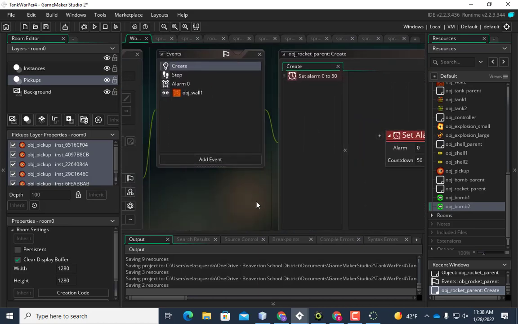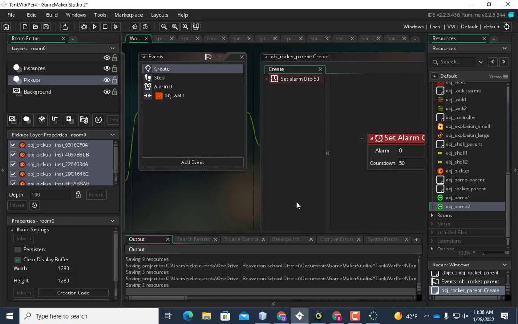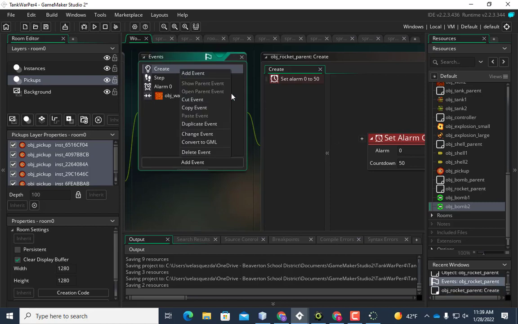one of the features of the rocket, because all we did was make a copy, or duplicate the bomb parent, and now we're in the rocket parent. One of the things about rockets is we don't want the rockets to have a limited range. These we actually do want to shoot all the way across the room. Because of that, we're going to get rid of this create event. That's the only thing in it, setting the alarm. So we're going to get rid of it. So just say delete event.